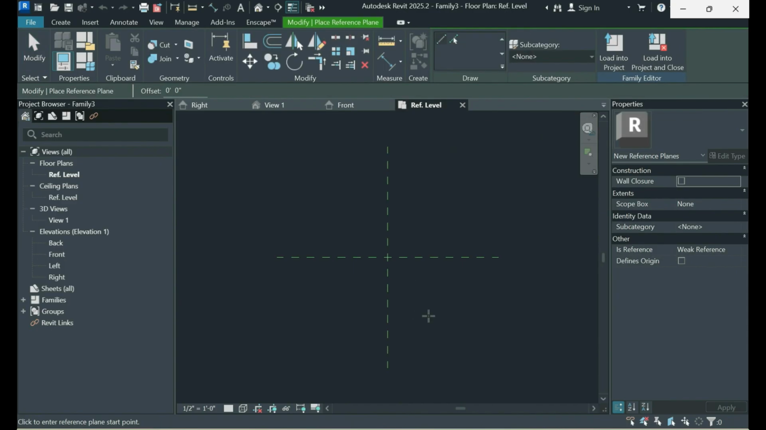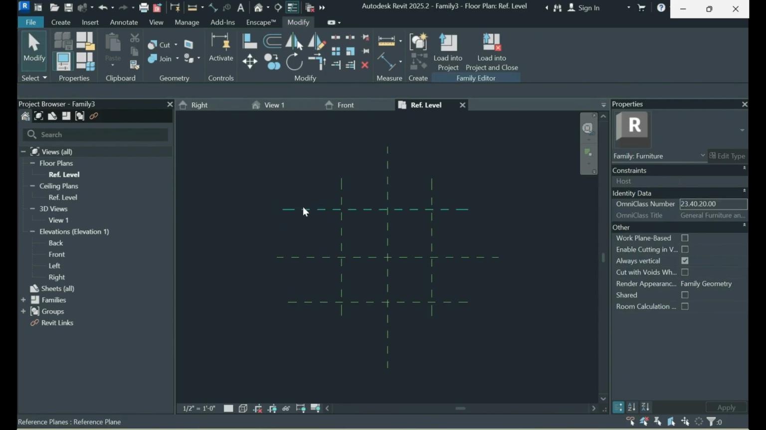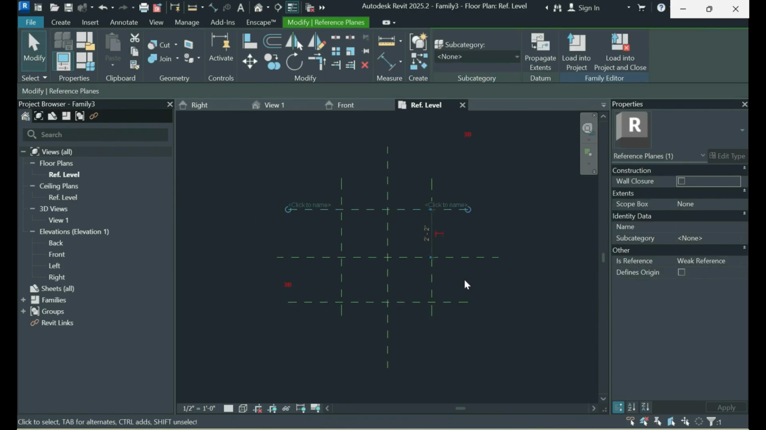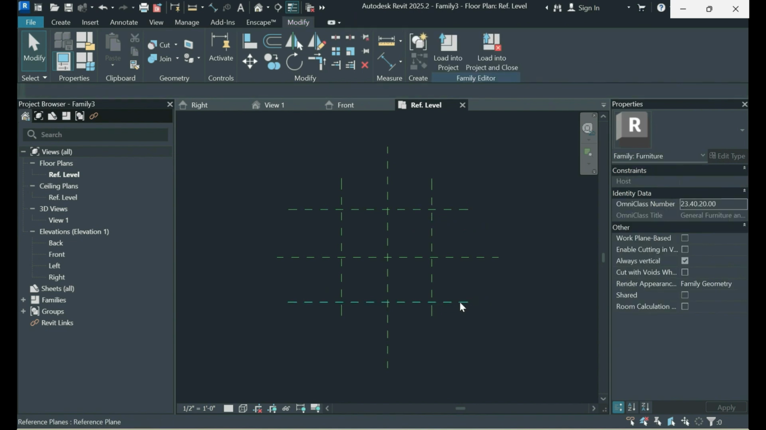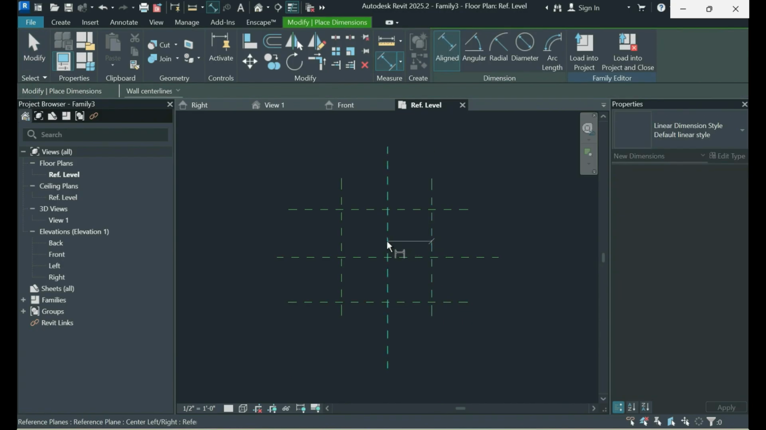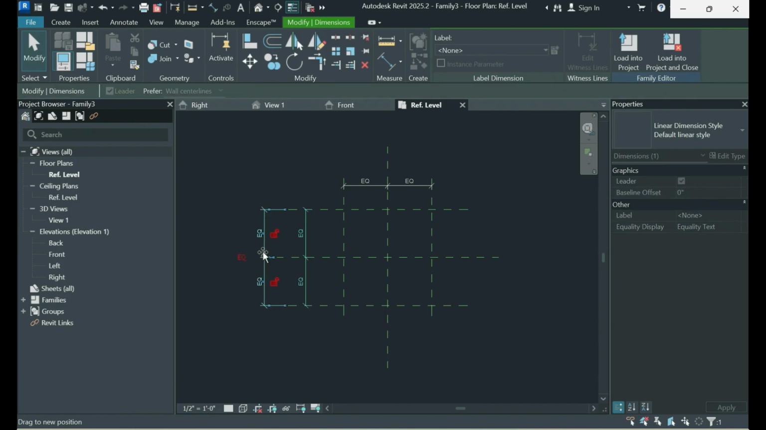and just draw it here and as well on other side, now below and as well the upside. Okay, now we will take the dimensions so we can assign a parameters for it. Okay, now click on dimensions and select both reference plans and use equality, and the same thing we will apply in the for the other reference plans.